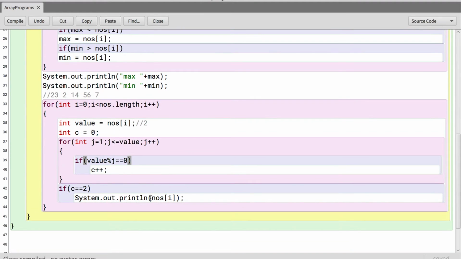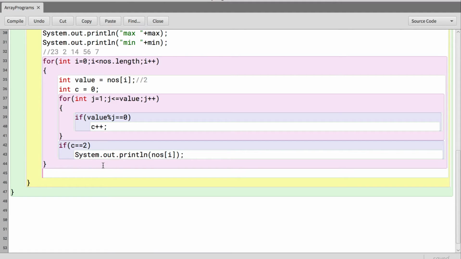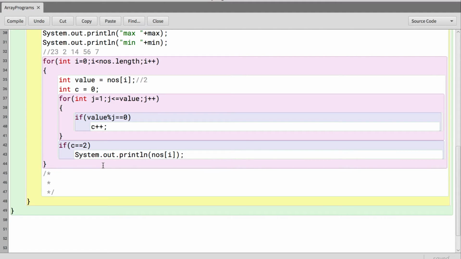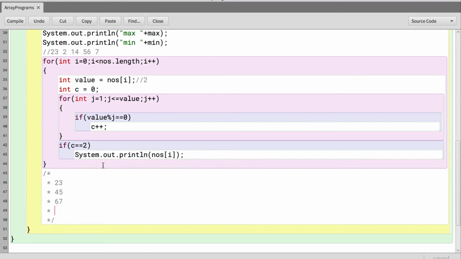The last program using arrays is, now this time what we are going to do is, we are going to ask the user to enter the number. Suppose he enters 23, 45, 67, 56 and 123.